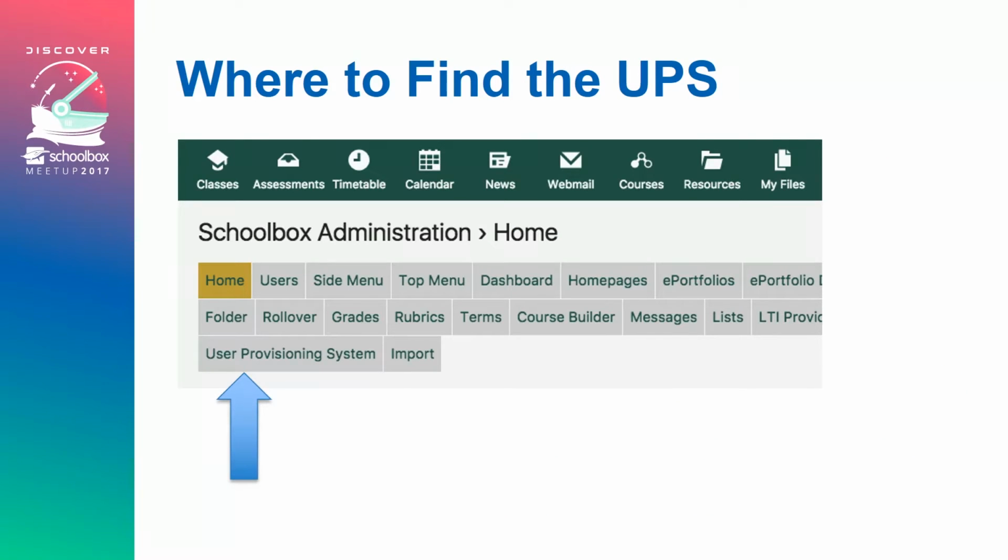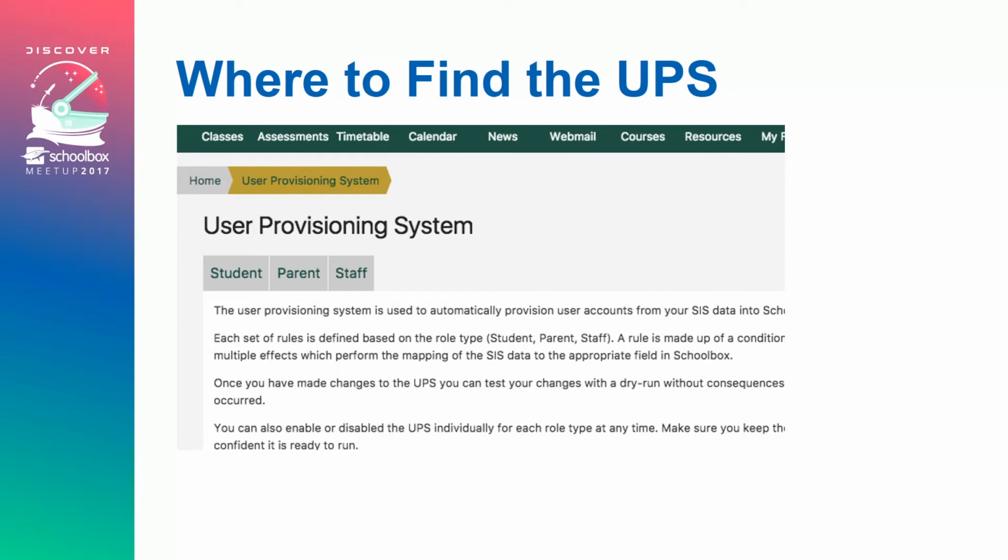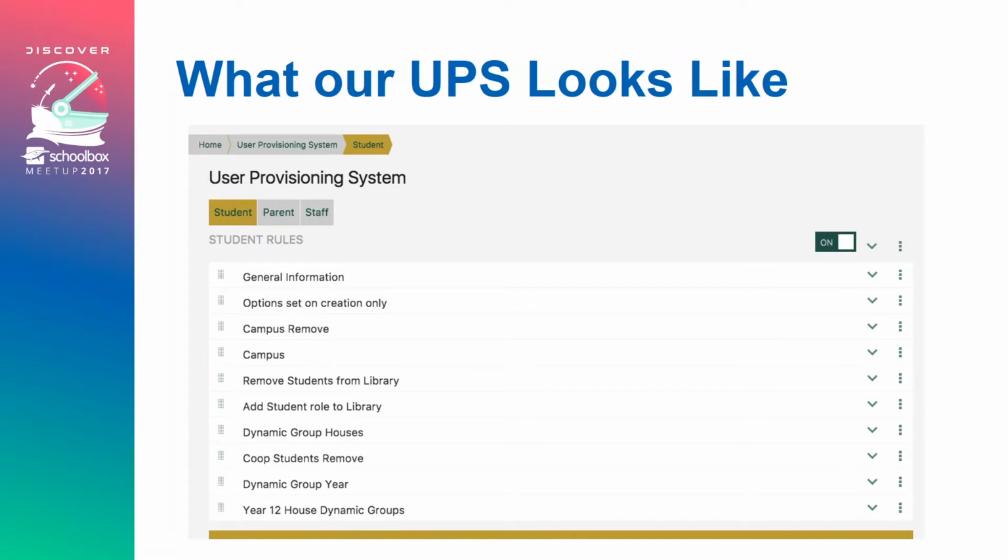So where do you find it? You go to administration and find your user provisioning system tab, and head in there, and then you'll start to see things like this. Again, a bit of an overview of what it does there. You have student, parent and staff tabs that you set up there. So we have those 3 roles. And here's just a quick example of what our student rules look like. Once they're expanded, they are quite long.